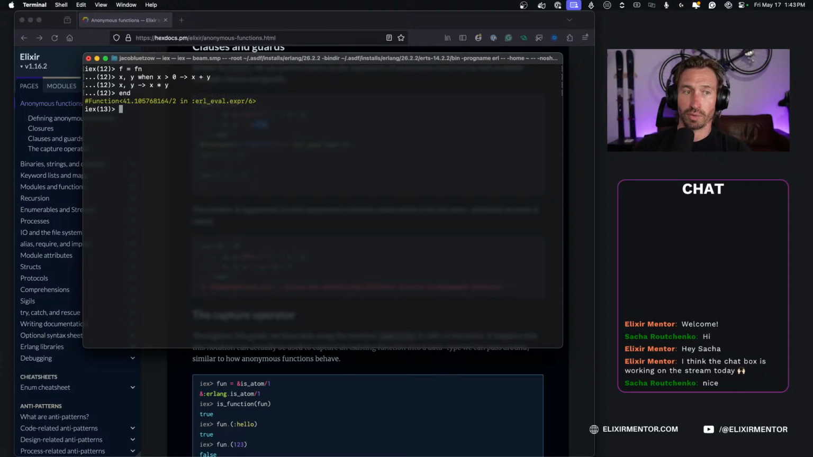And now we have f that will take 2 arguments. So we can say f dot, and then we can pass in our 1 and 3. And since 1 is above 0, these should add together to 4. Okay, cool. So that works as expected. And now if we change 1 to -1, it is now below 0, and we should get it multiplied together. So -1 times 3 is -3.